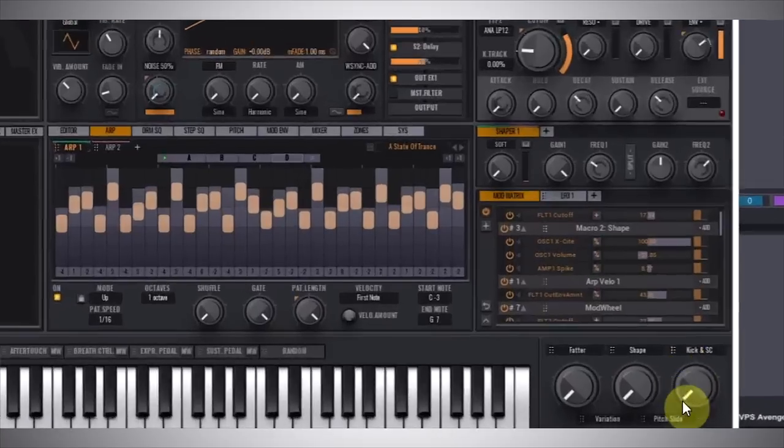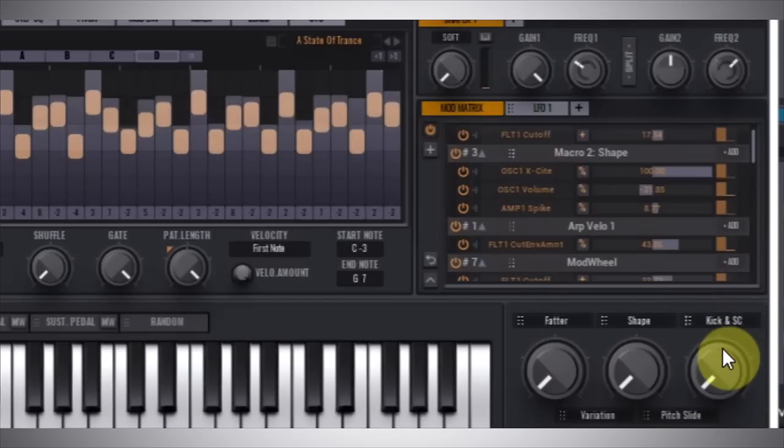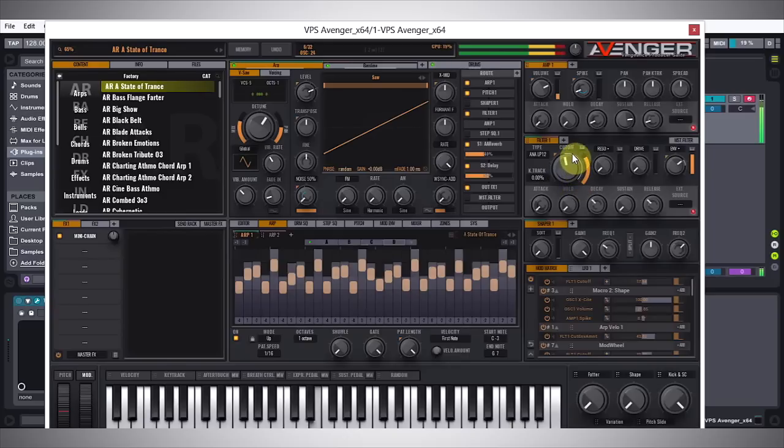And I want to show you this macro knob down here, and it says kick in SC, which stands for sidechain. So if I play this note again and then pull up this knob, we're actually going to hear a kick and a sidechain be applied. So that's great. What it means is that we have drums inside of the plugin on top of those gnarly synths and oscillators, and it's just mind-blowing.